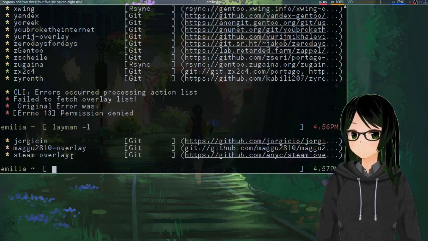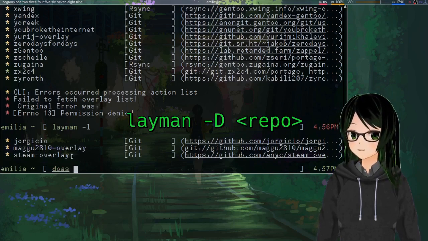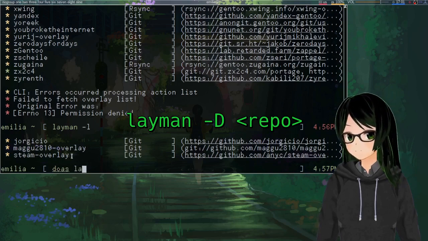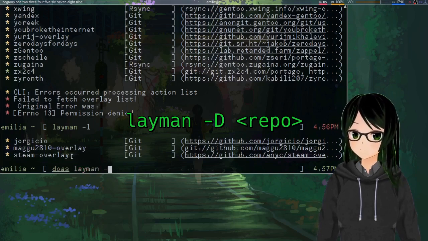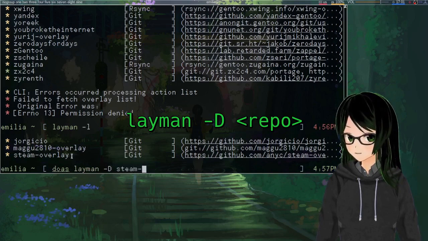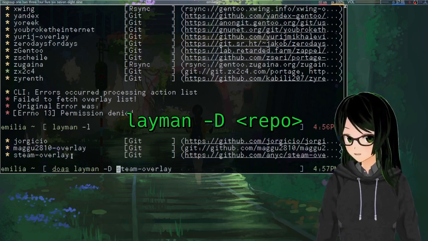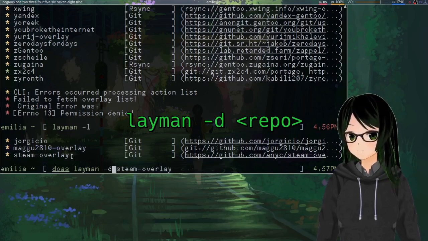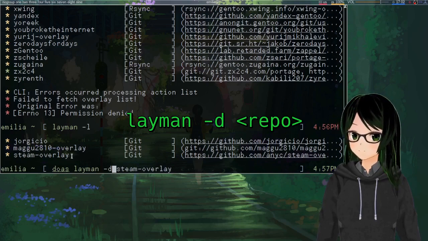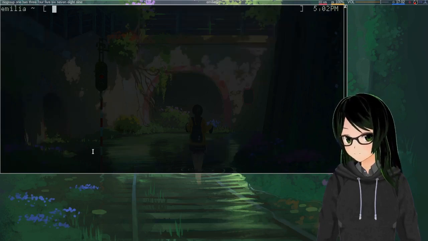And then for disabling and removal, so both of these, as you probably could have guessed, require root. So layman dash capital D, let's just keep using Steam overlay as an example. So that would disable it without getting rid of like local e-builds and such. And if you switch that to a lowercase d, then it just completely removes it.